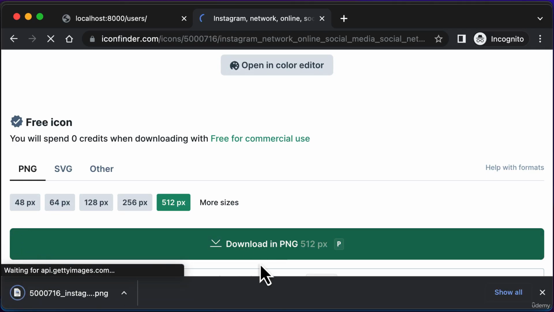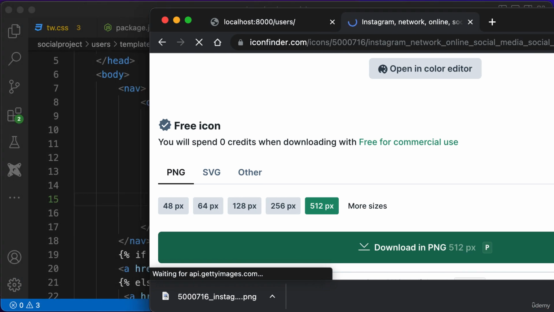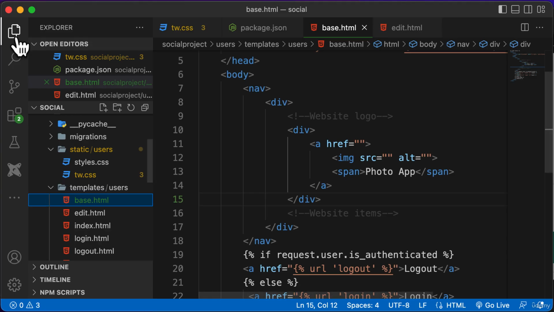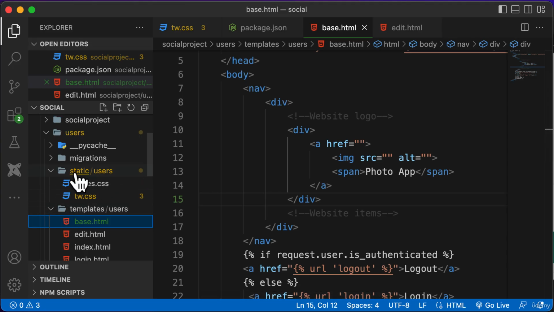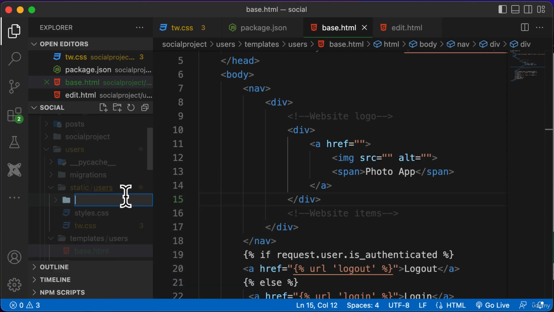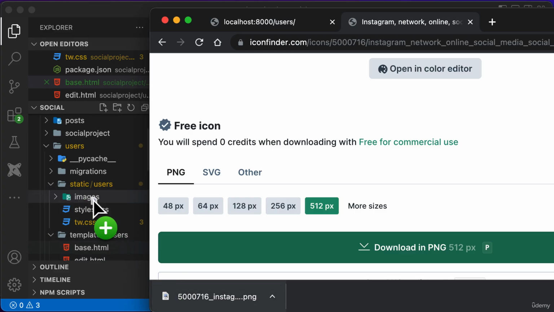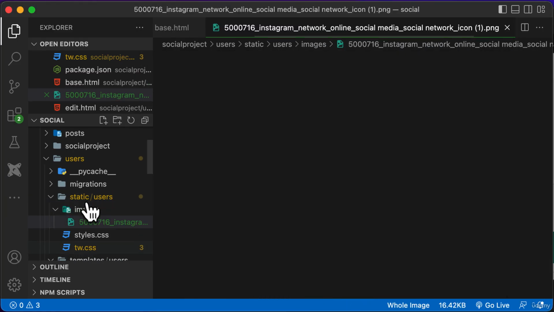I'll simply click here, and once this icon is downloaded, you could simply drag it and drop it at whatever location you want. So here, right inside the static folder, we have the users folder right up over here, but in this users folder, let's say I want to create another folder for our images. I'll create a new folder in there called images, and let's say I want to paste this image in there. I will simply drag it and drop it inside this folder.